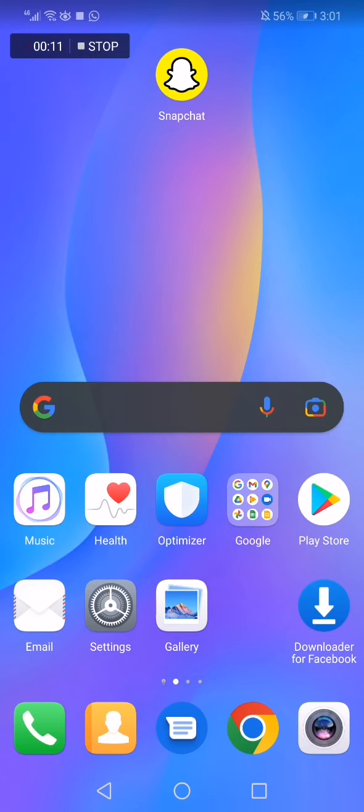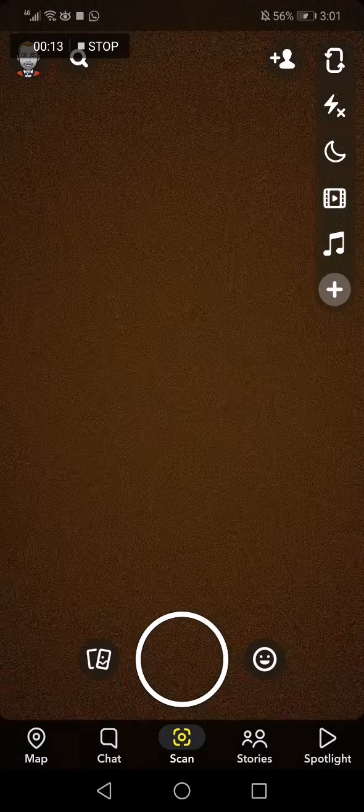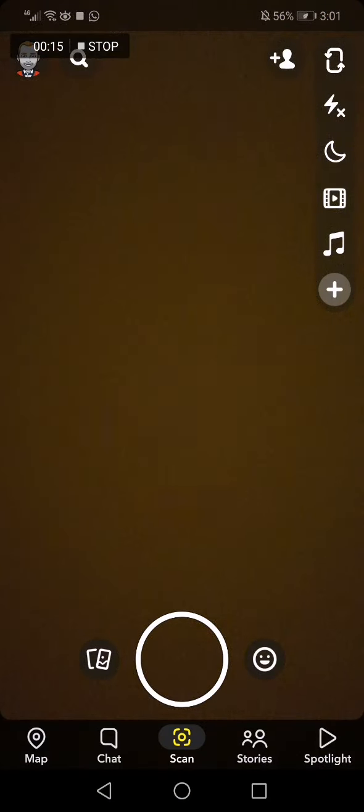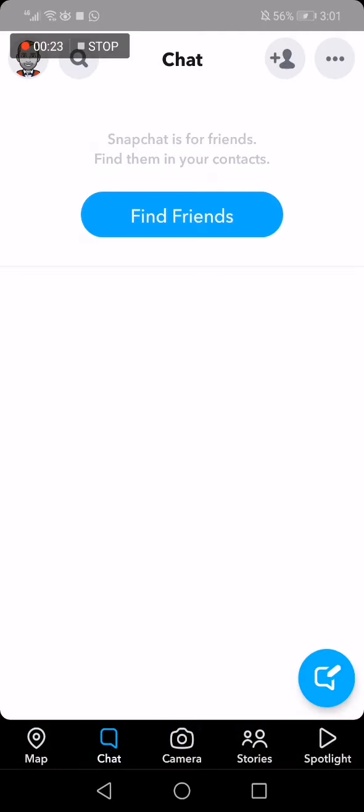So all what you have to do is simple, just go to Snapchat. Now this is the home page as you can see right here. Now all what you have to do is go down and go to the chat option down here. Click on chat, and right here you will find your chats and your friends.